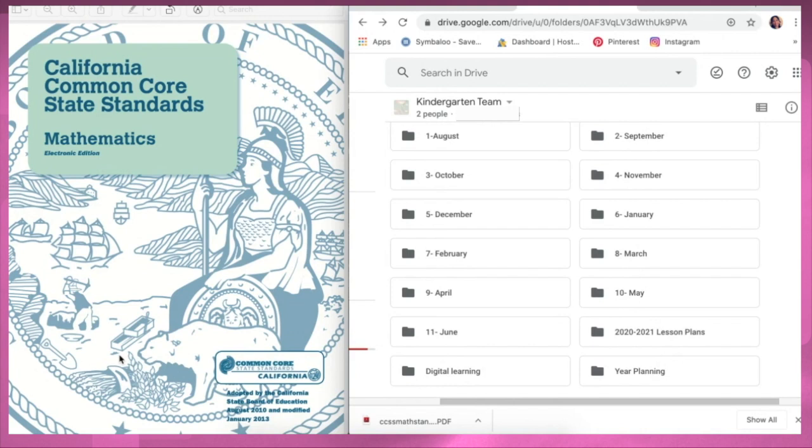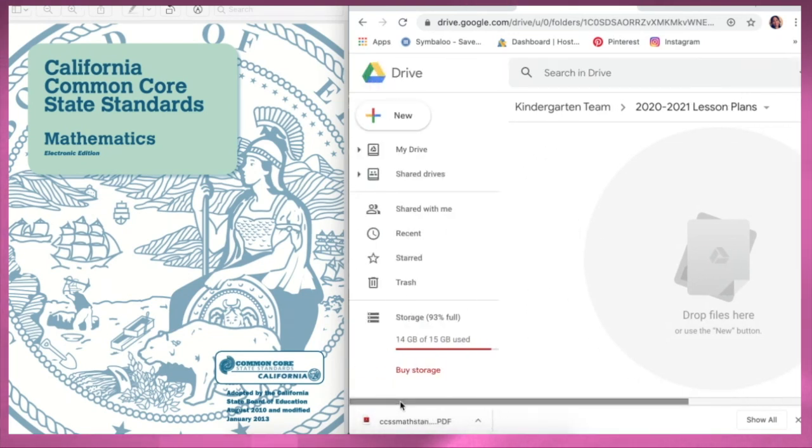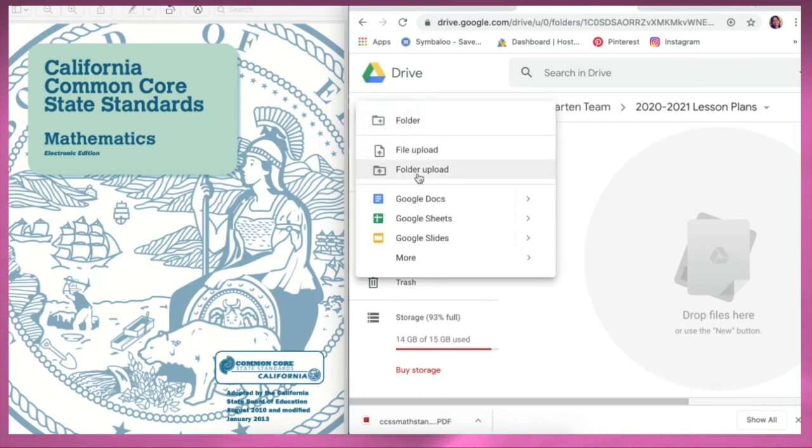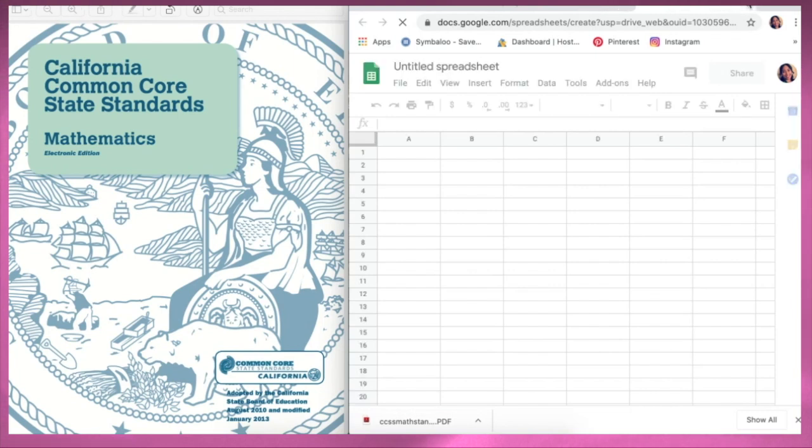First things first, we're going to make sure you have your California Common Core state standards on one side and we have our folders on the other. We're going to go into our lesson plan folder. And then we're going to go over to New, and we're going to open up Google Sheets. So here is our Google Sheets.